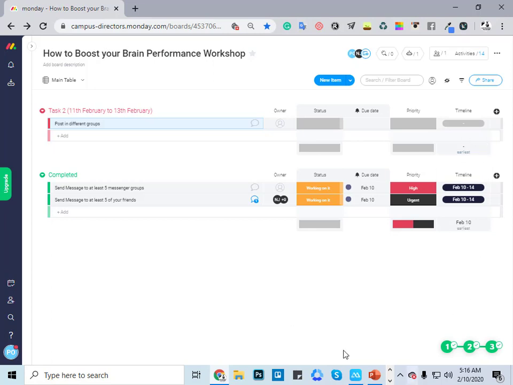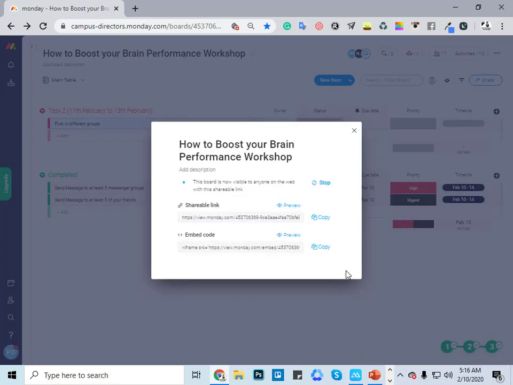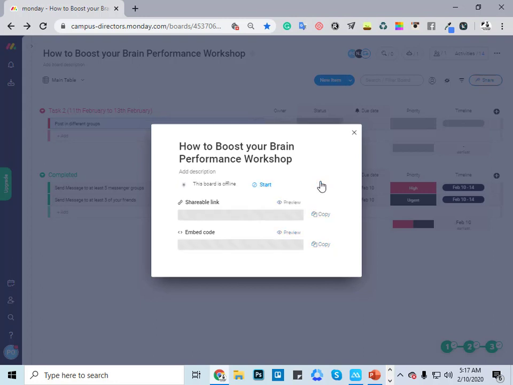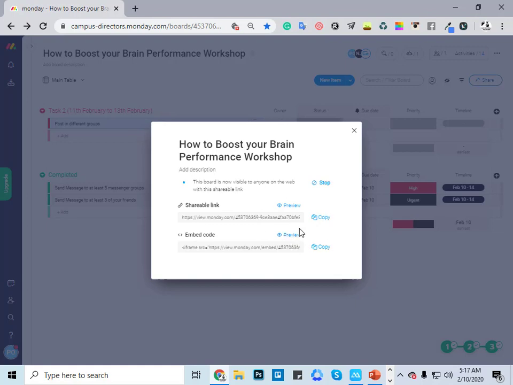And you can always go through here, and we can also share it by using the shareable link, or we can also use the embedded code. And this option is for stopping the shareable link, like I don't want the person to see this thing anymore, so I can just stop, and I can also start to let it be visible.